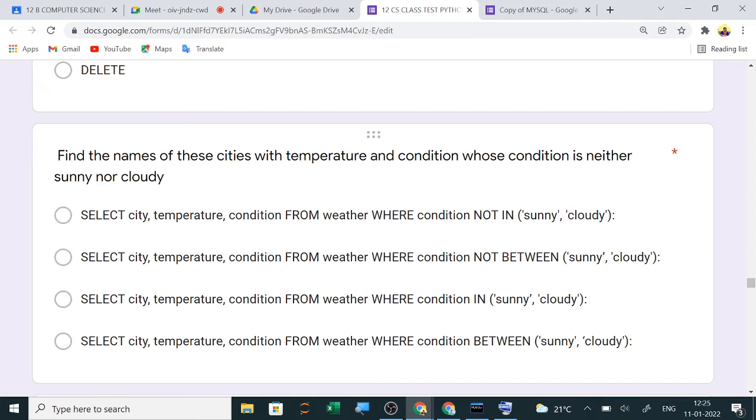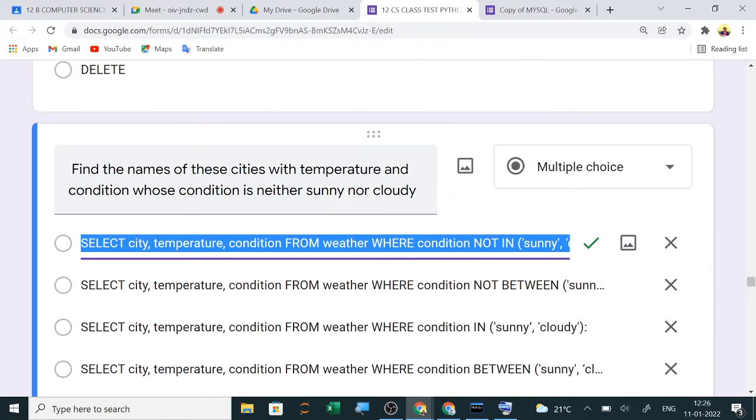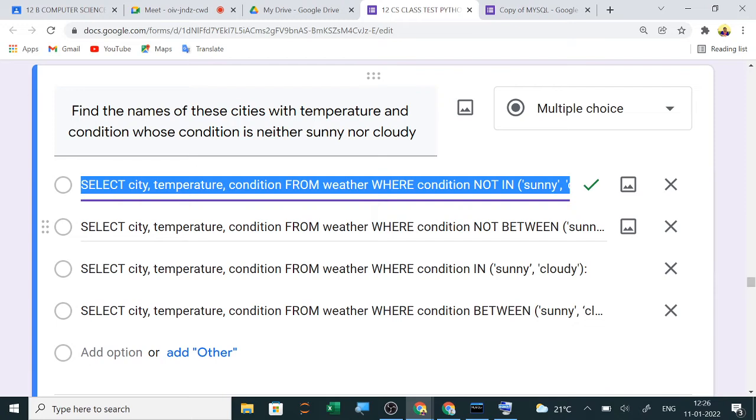Find the names of these cities with temperature and condition whose condition is neither sunny nor cloudy. Now, if it is either sunny or cloudy, we were using in. Neither sunny nor cloudy means not in. So here the answer will be the first one, that is not in. Now how are we writing it? In brackets, sunny, comma, cloudy. Rest will be select whatever is given in the question: city, temperature and condition you have to display from the weather table, where condition.